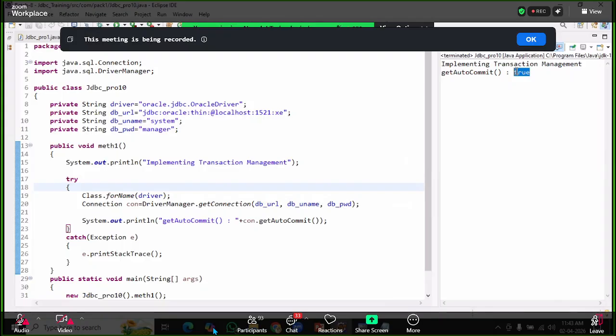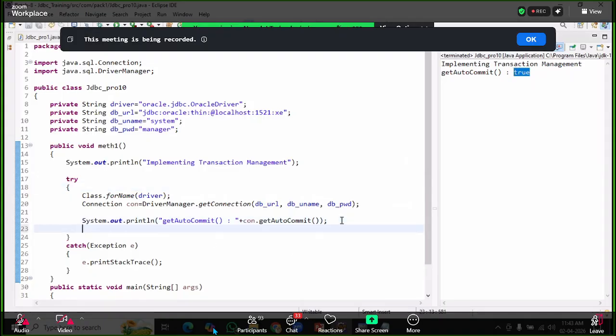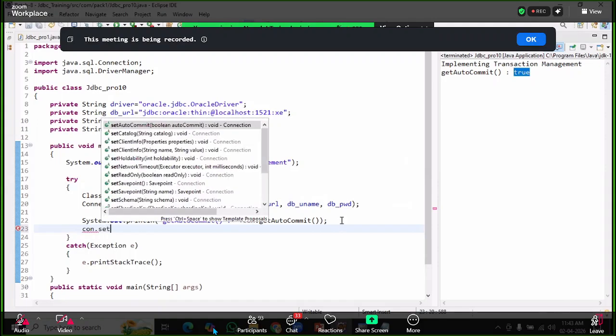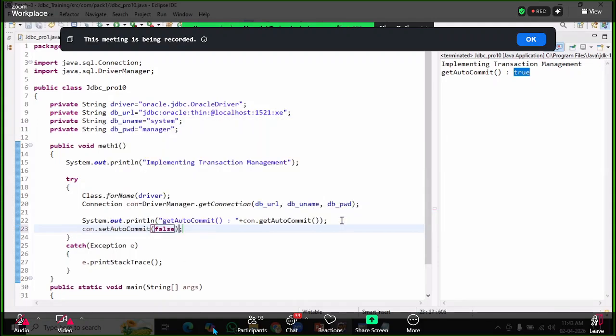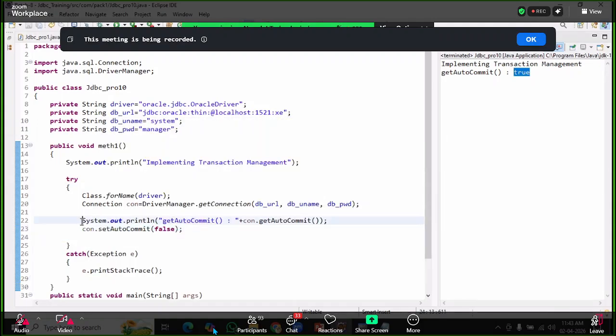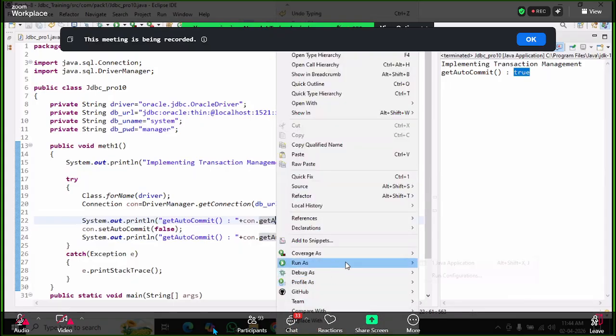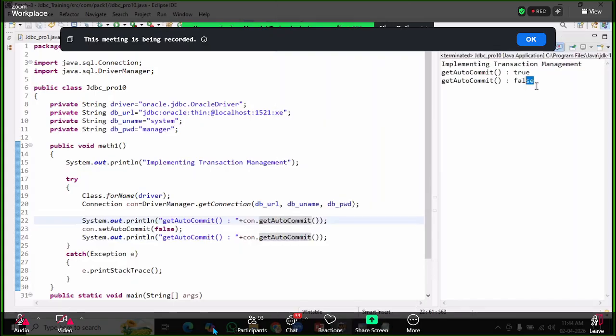Whenever we are dealing with transaction management, first what we need to do? Disable the auto commit. So let me try con.setAutoCommit(false), and after that again I am trying to get my auto commit. Let's see. Okay, now it is disabled. First try to write up to here. Go ahead.